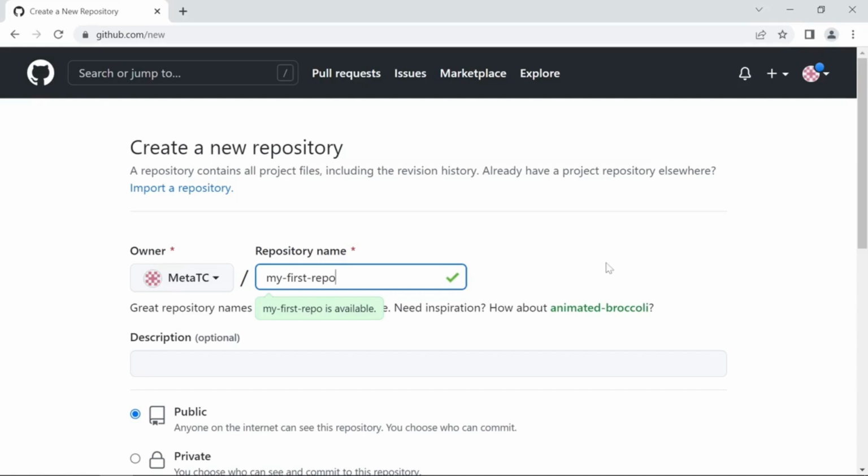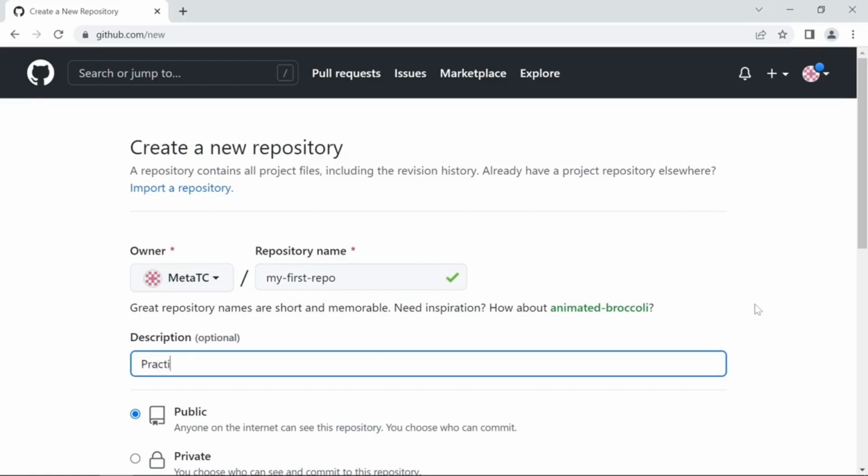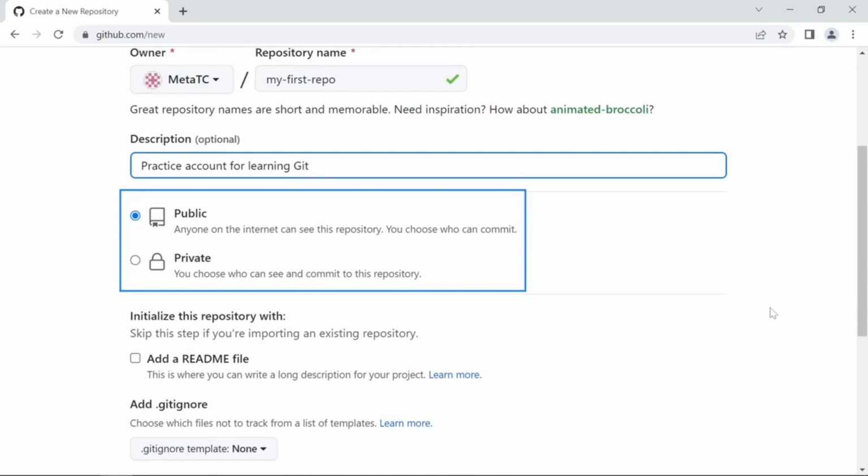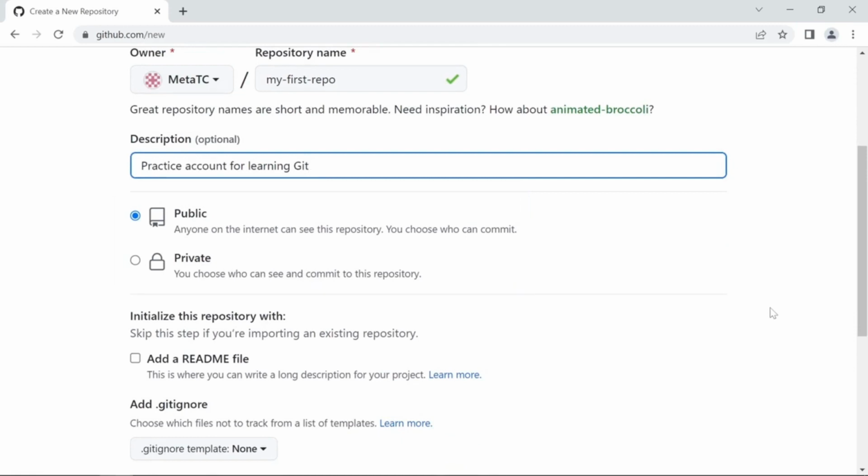Okay, so now I need to type a value for the description input. For this, I type practice account for learning Git. The next option I want you to know about is if you want the repository to be public or private. Public just means that anyone on the internet can see the repository. I still have control over who can make changes to it. It's just available on the viewable aspect of it on the internet. The next option is private, meaning it's not available for anyone to see. I can only allow access by granting people access to the repository.